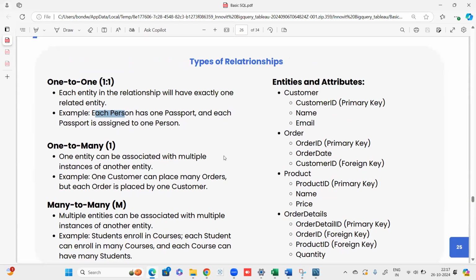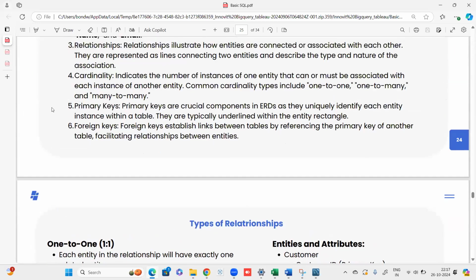Okay, so we understand types of relationships. Now let's talk about these 2 keys, a primary key and a foreign key. Primary keys are crucial components in ERD, not just in ERD, in any kind of database, because they uniquely identify each entity instance within a table. So pay attention to the word unique. That means primary keys are going to be the unique identifiers of a particular table.